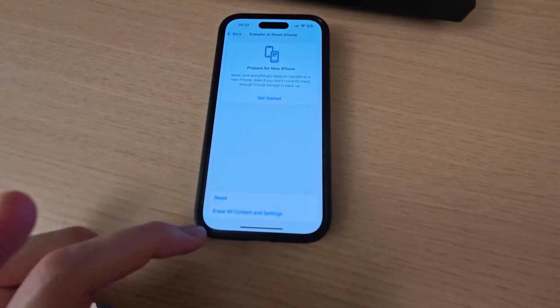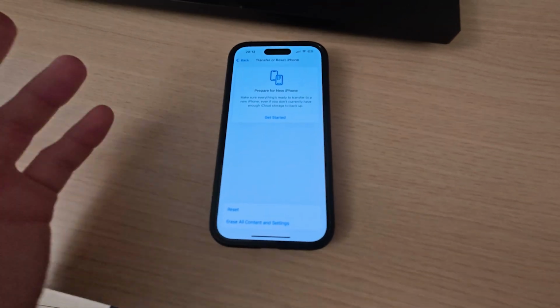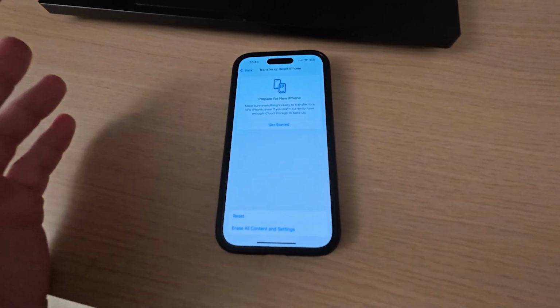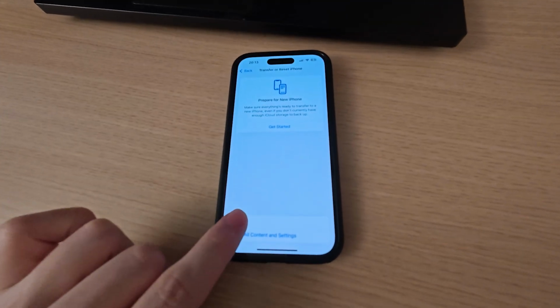So you don't want to do the second one because this will just delete all of your photos and files and everything that is stored on your iPhone. You don't want to do this because this is not necessary. So what you want to do is to tap on reset.